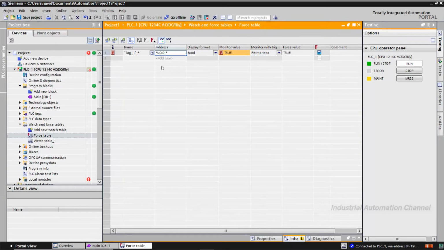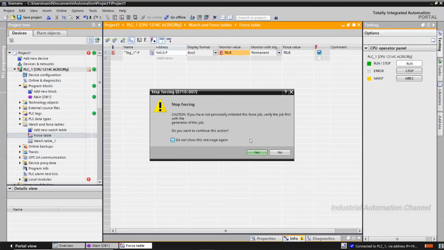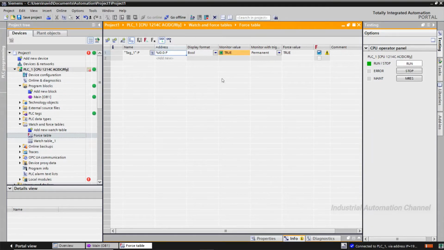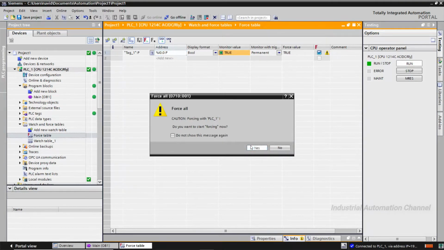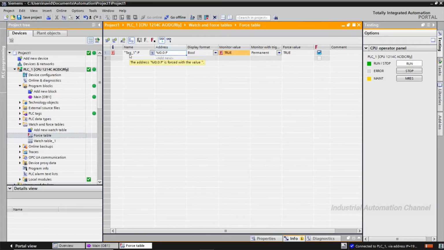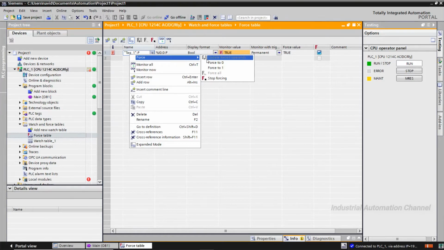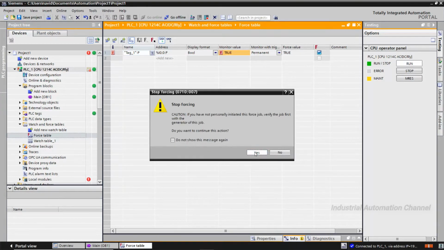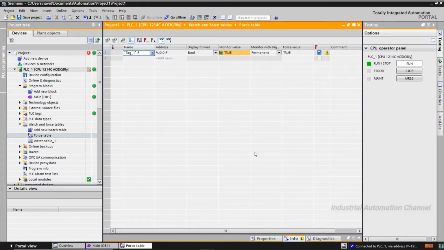To remove forcing, go to force table and click here to stop the force. Everything is back to normal mode. Or right click on your variable and select stop forcing. You don't see the little f and the maintenance LED is off.